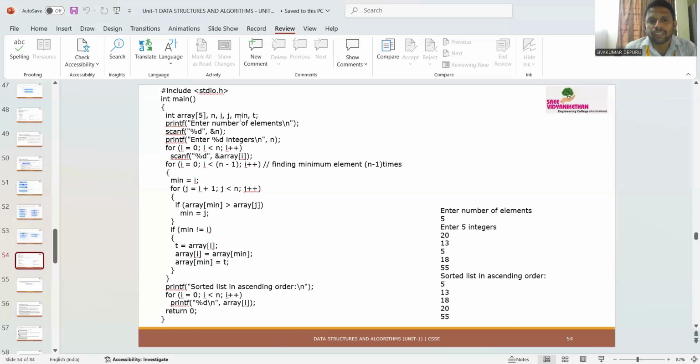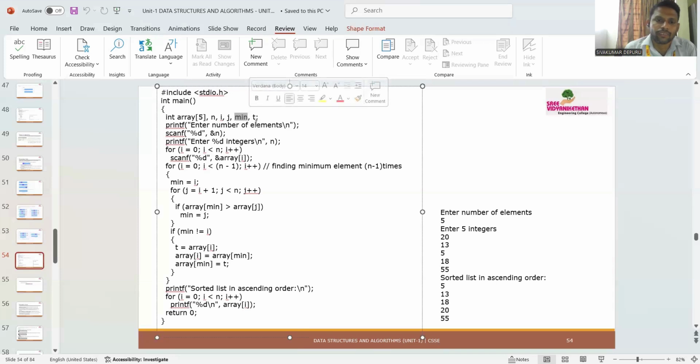And i and j are for iteration purposes. According to selection sort, we have to take the first element as the minimum element, so we require the minimum variable also. And we require one more temporary variable after swapping. Whenever we are going to do the swapping, at that time we have to store the elements in the temporary variable. So that's why we are going to declare one more variable.